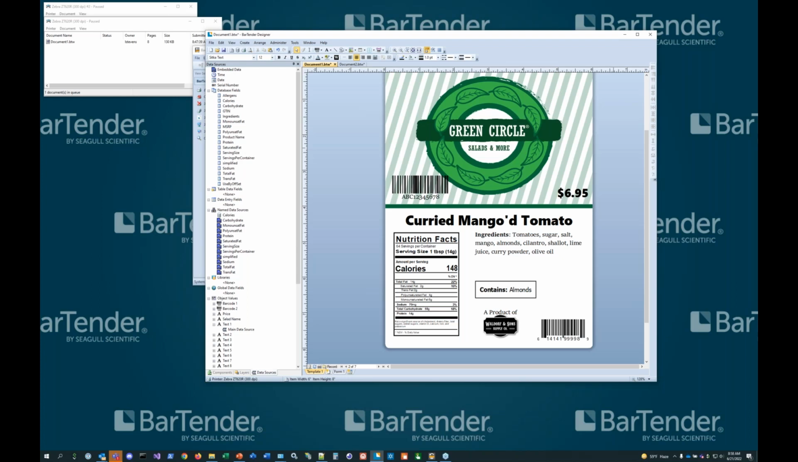The answer is a qualified no. And I'll say qualified because those are different printers. The key is understanding what those differences are and to approach the design in such a way as BarTender will be able to easily adjust to fit the different printers.